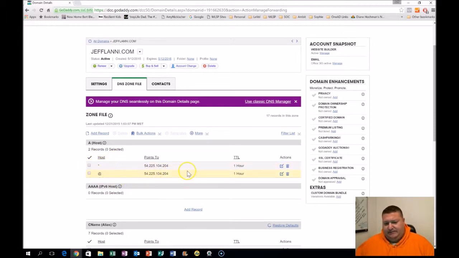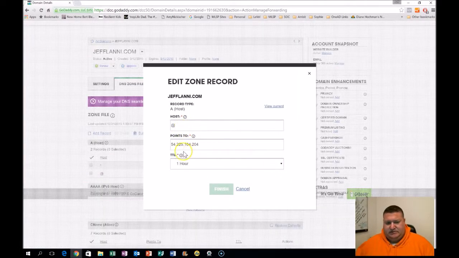What you want to do is go over here and click edit record, and replace the number that is here with the MLSP number. This is the MLSP number, 54.225.104.204. That's the IP address for the MLSP servers. So you're going to put that in. This stays the same, this stays the same, and then you would click finish.